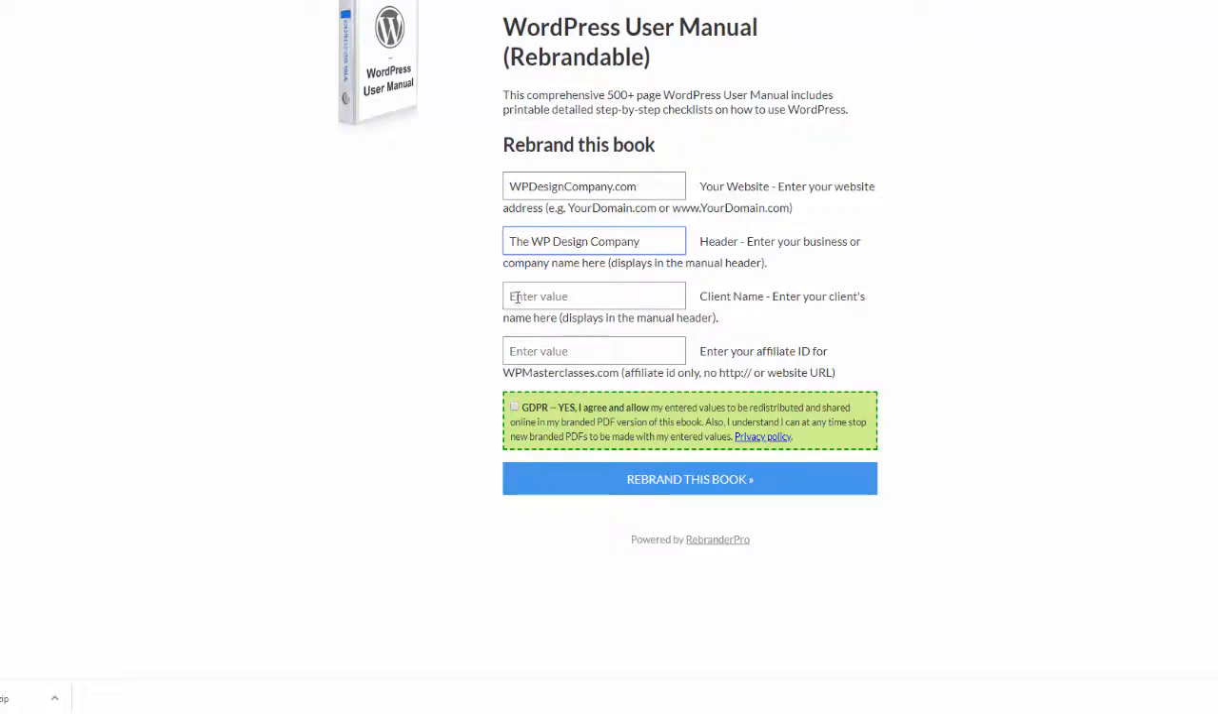Okay, here you enter your client's name. Now, let's just say your client is called Perpetual Client Pty Ltd. Let's get the spelling right. Now, if you don't want to brand the manual with the name of a client, for example, you just want the manual to have your company details but not your client's, you can just replace this with something generic like WordPress User Manual. For this example, we're actually going to create a personalized manual for a client, so enter your client's name.